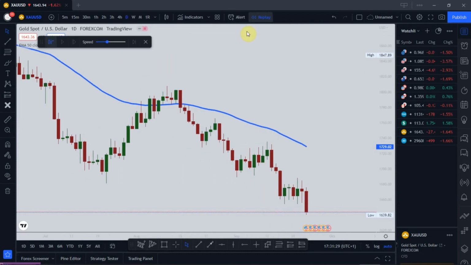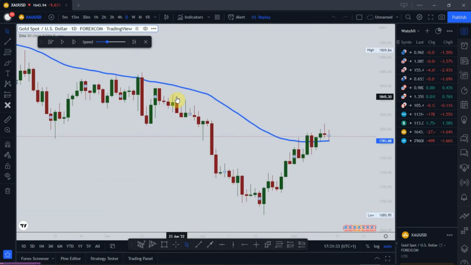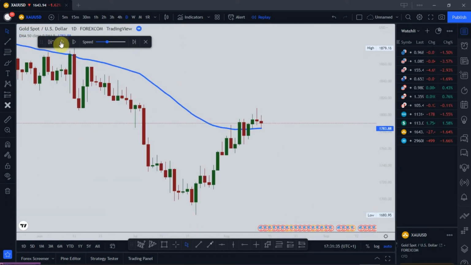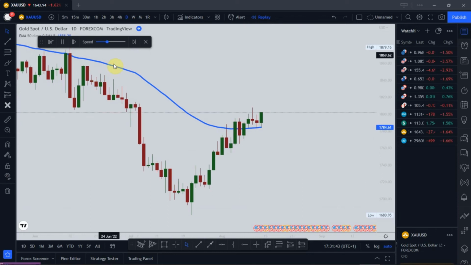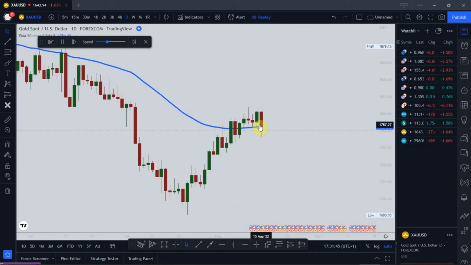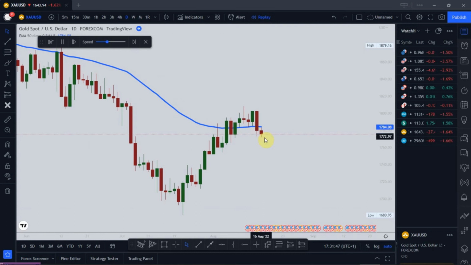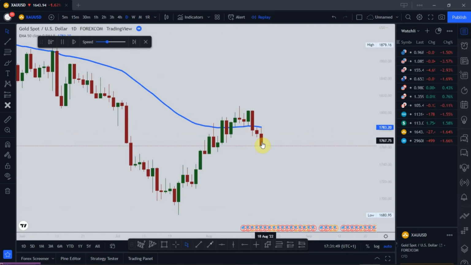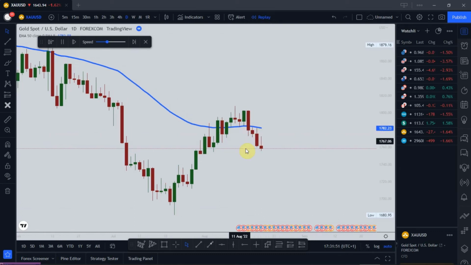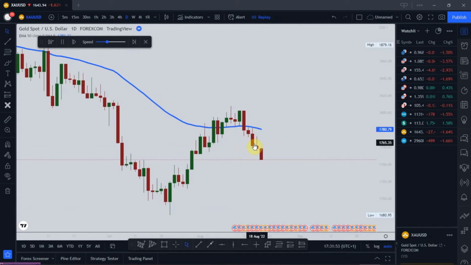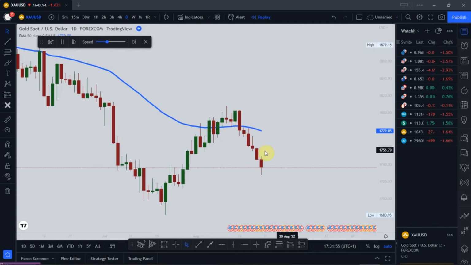So if I click on the replay, what will happen is that I'm going to take this part out. Okay, then I'll play it over here. Then how price moved is going to show me. So let's go. You see, this is how price was moving, only for daily. So this is actually good for you to test or backtest your strategy.